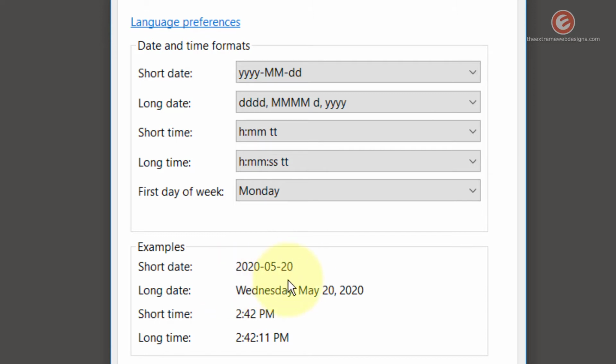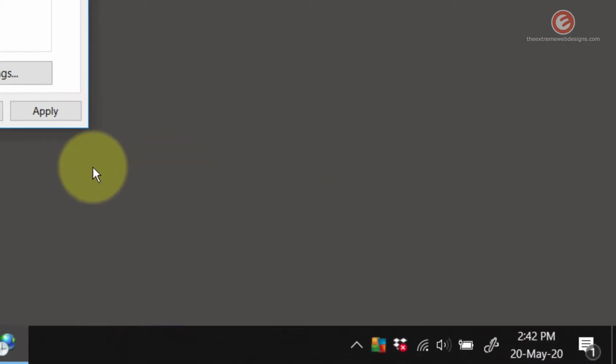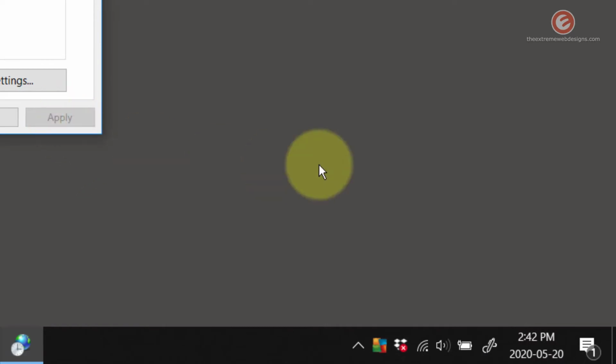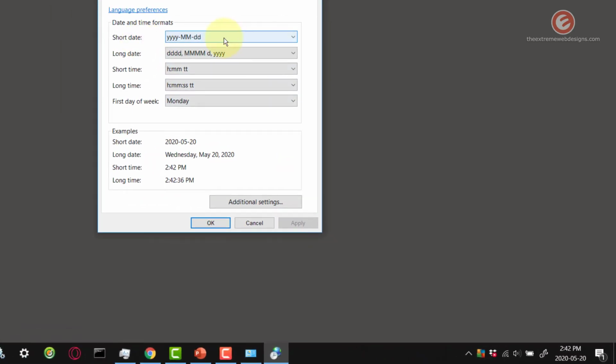If I'm satisfied with this, I can just go ahead and click apply and that will apply that setting everywhere across my device. So in this case, let's go ahead and click apply and notice what happens here in the taskbar, especially in the area where it shows the time and date. So note that I'm going to click apply and notice that it has updated the date format to match the selection that I made here.